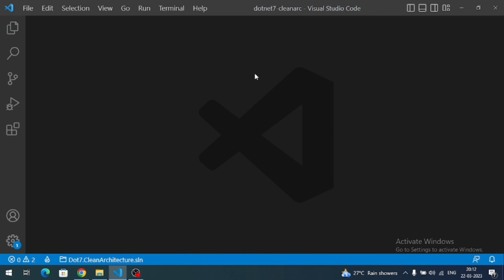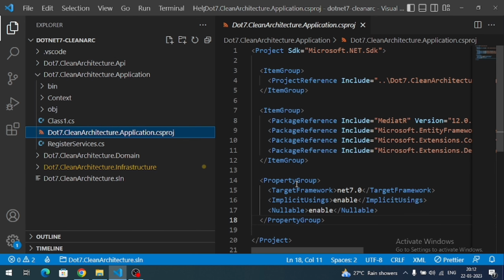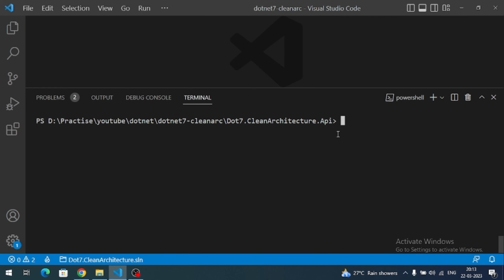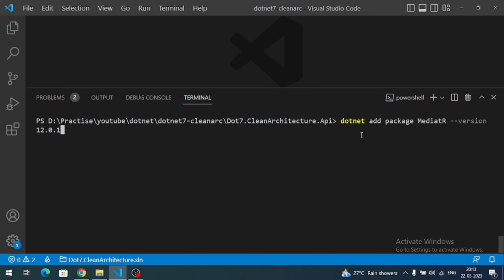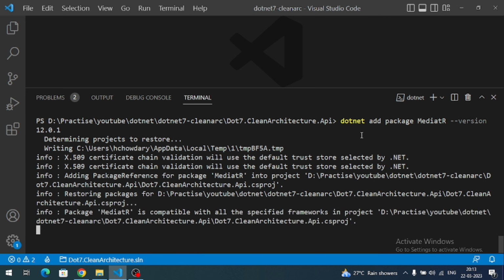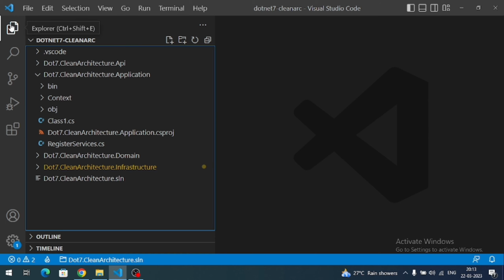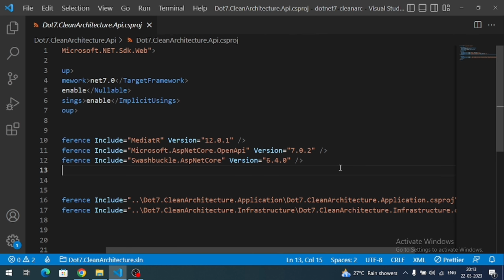To cross verify it, I can go to the CS project of the application project, and here I can see the mediator package is installed. Now change the path to API in the terminal, and let's install the mediator package here as well in the API project. So copy the command, paste it and install it. Package is installed. Let me check in the API CS project file. Here you can see the mediator package.